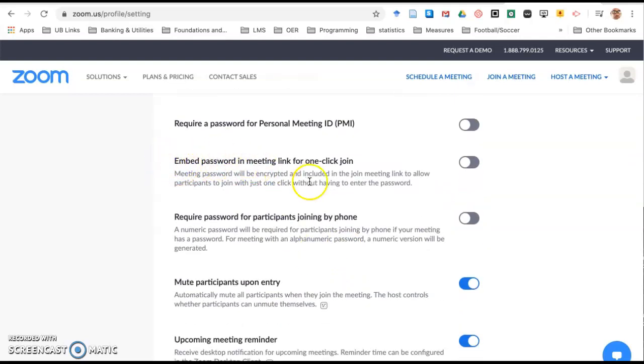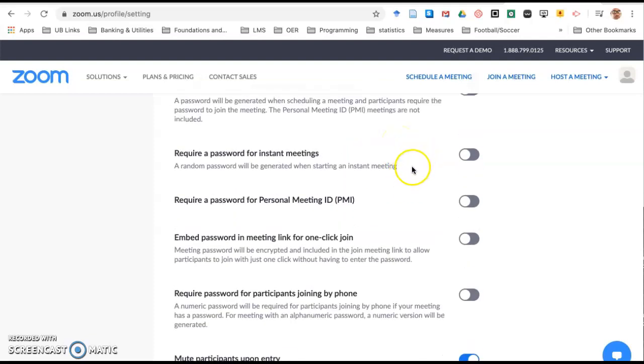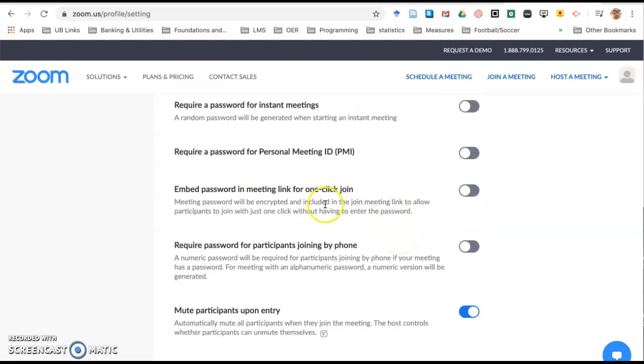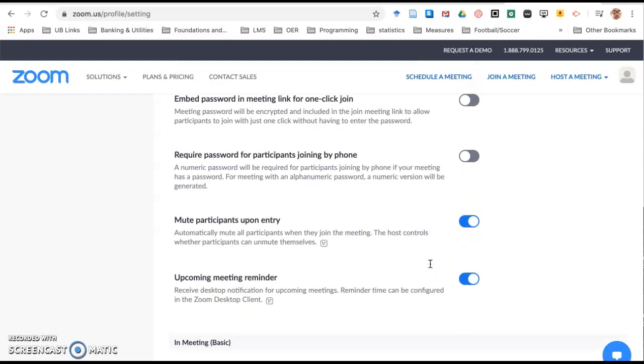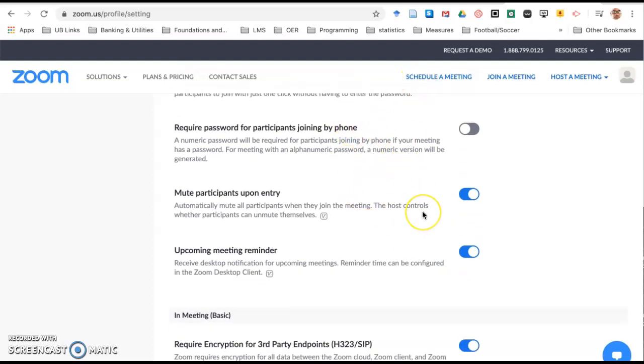I would discourage you from turning this one on, embed password in meeting link, because what this does is that even if you have added a password to your meeting, that password is automatically encrypted into the join link, so that as soon as someone clicks the link to join the meeting, that password is automatically entered, and it turns that password protected meeting into a meeting with an open URL. Again, all of these password features you can decide whether you want or not to turn them on.